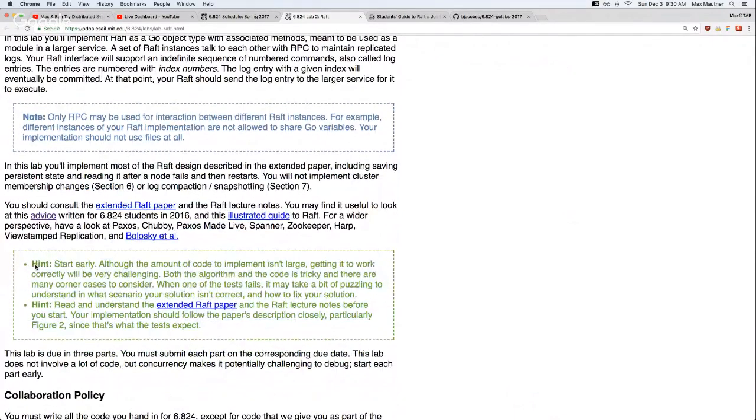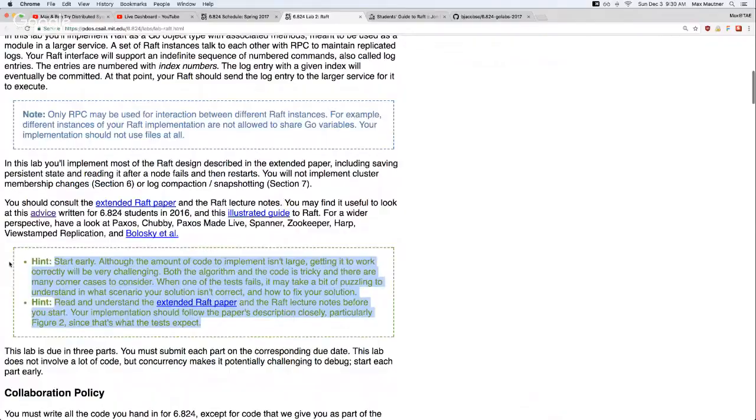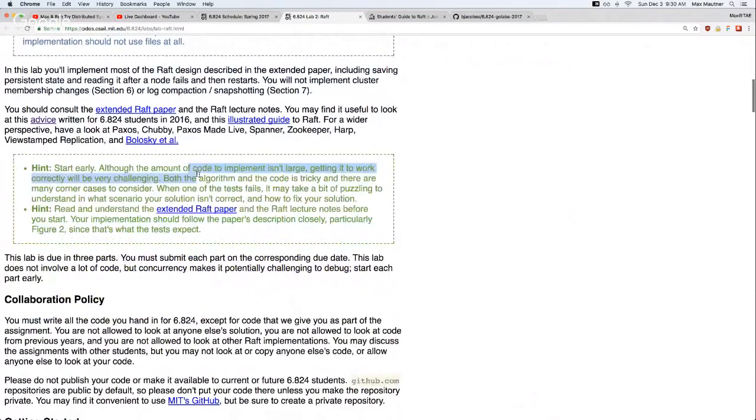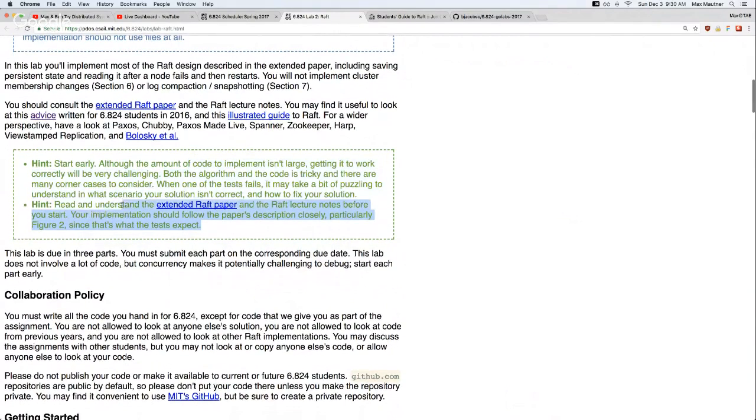Probably you're going to start on the problem set. Hint: start early on this problem set. Although the amount of code to implement isn't large, getting it to work correctly will be very challenging. Both the algorithm and the code are tricky, and there are many corner cases. When one of the tests fails, it may take a bit of puzzling to understand what scenario your solution isn't correct for and how to fix it. Read and understand the extended Raft paper and the Raft lecture notes before you start. Your implementation should follow the paper's description closely.